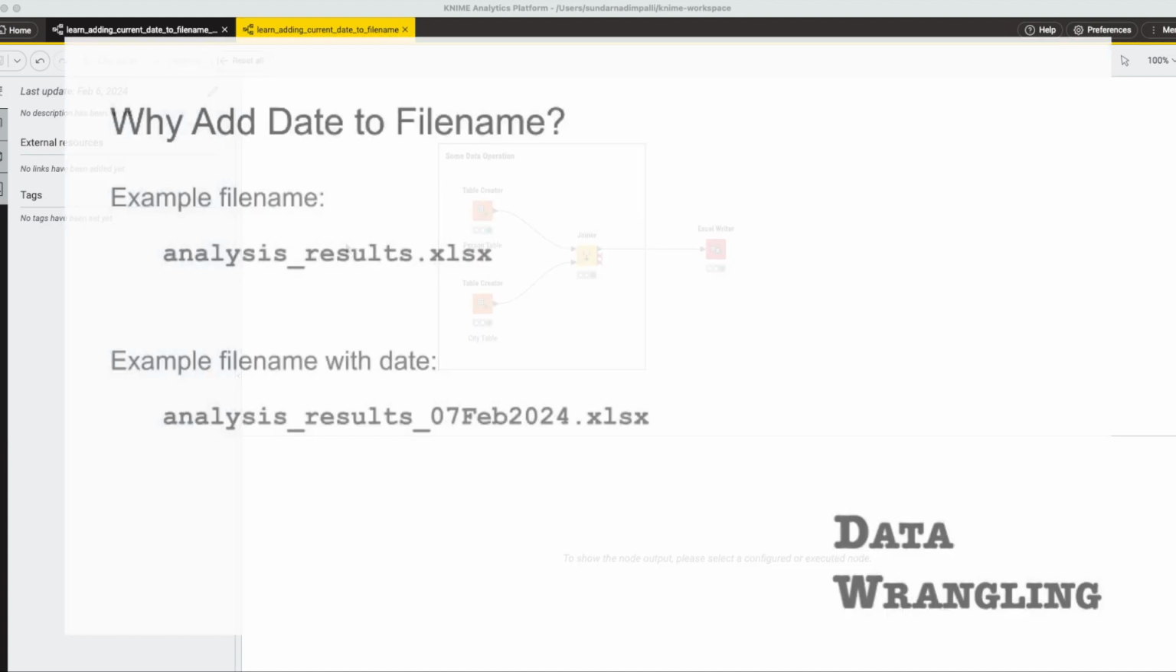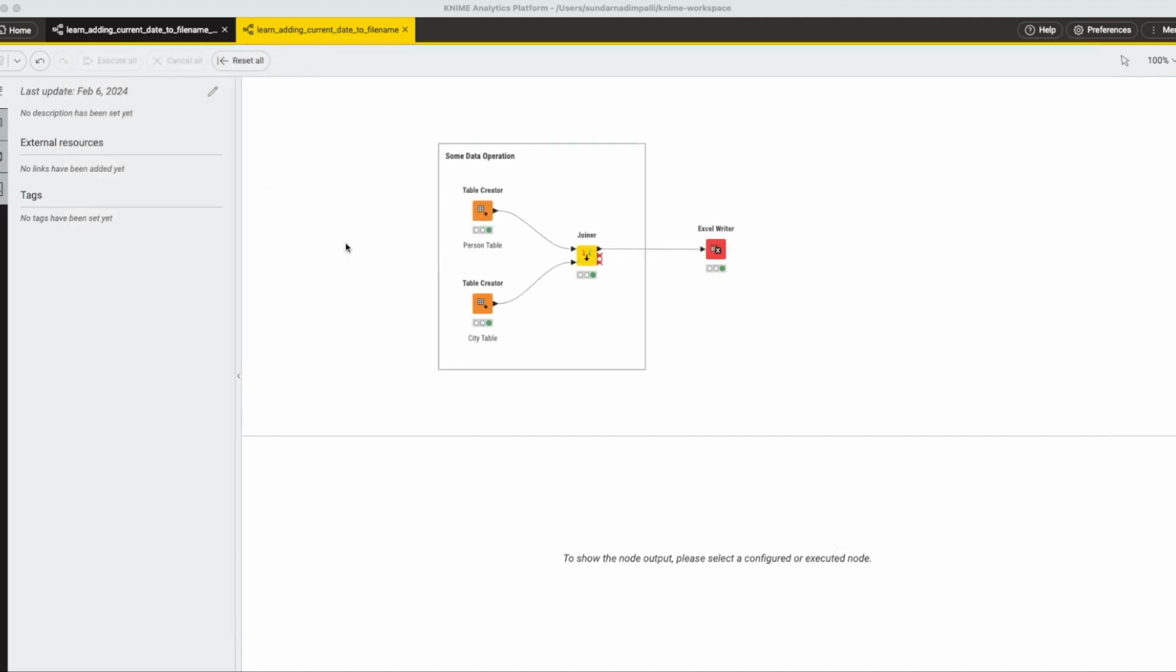For example, if your export file name was analysis_results.xlsx and you wanted to include the current date in the file name, it might look something like analysis_results underscore 6th February 2024.xlsx. If you don't want to manually go and edit the file name every time you run the workflow, you can set up your workflow to automatically add the date to the file name.